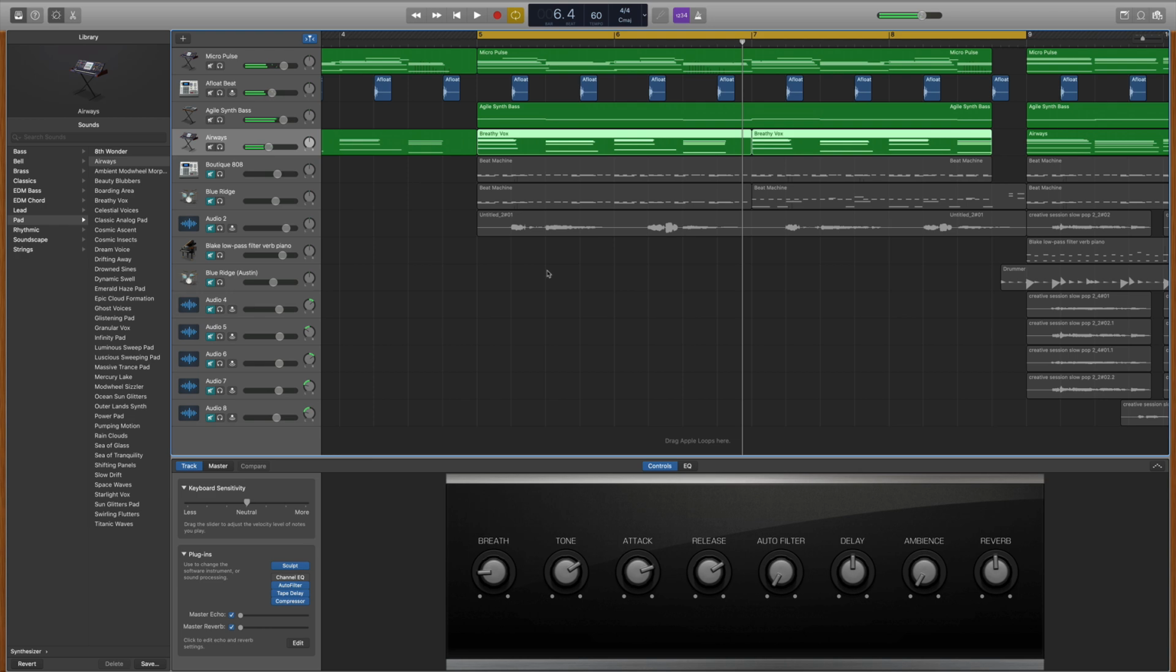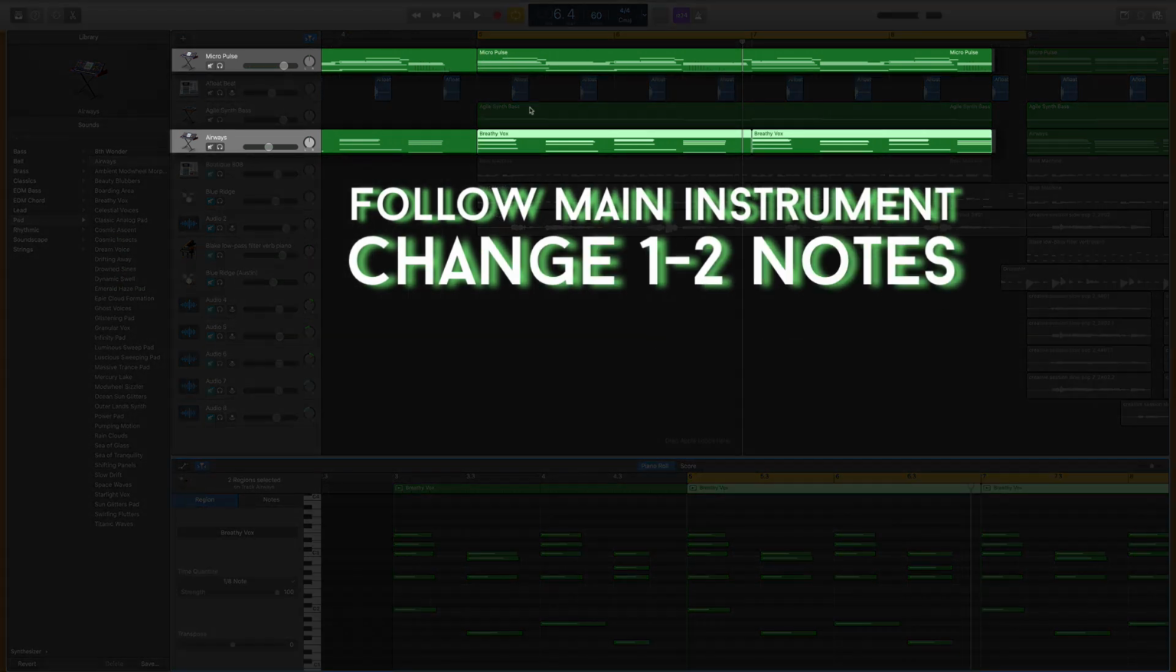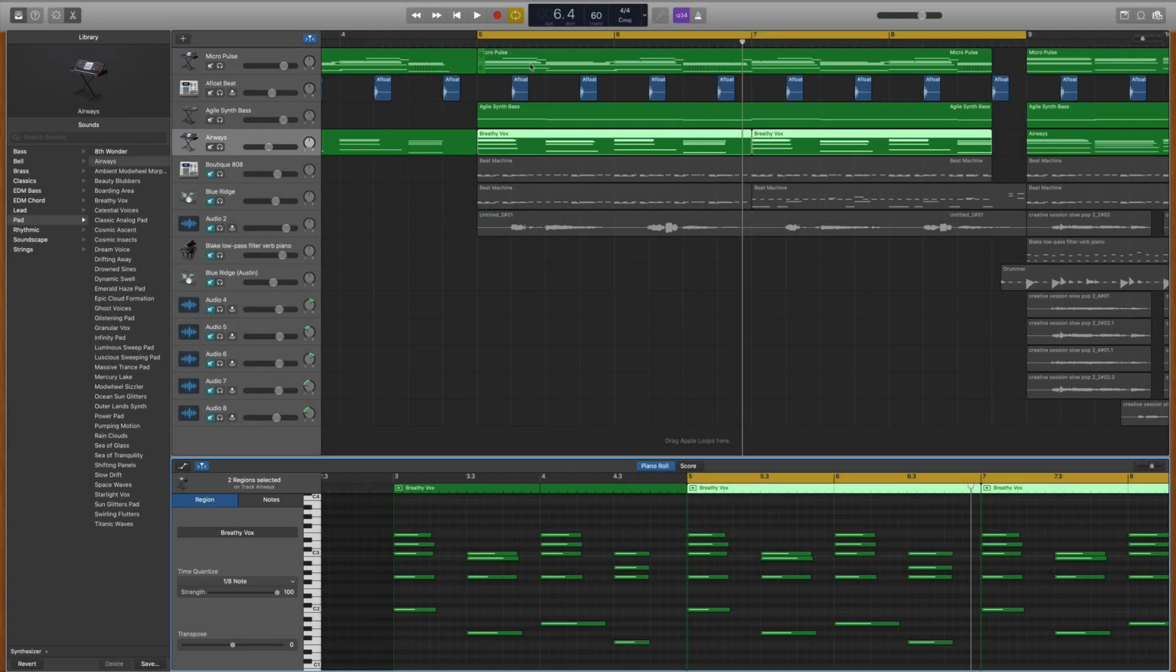So the way that I choose the notes for this pad, I follow pretty closely the chord that I have, but I usually change 1 or 2 notes, not necessarily making them totally different, but just giving it a little bit of color. Now, don't do clashing notes where it's kind of fighting against each other. I'm talking about complementary notes. So now let's move on to the beat.